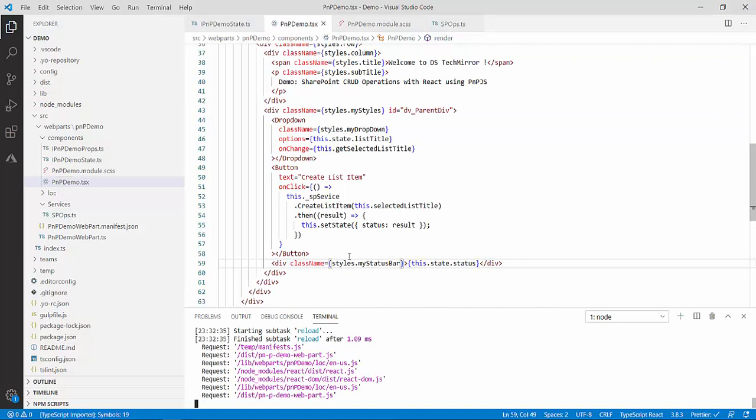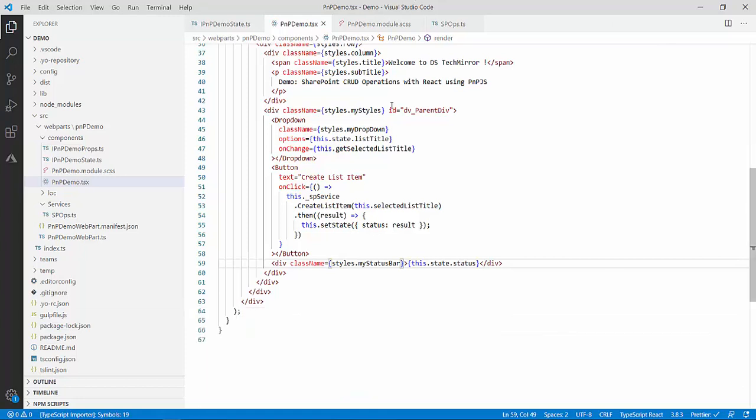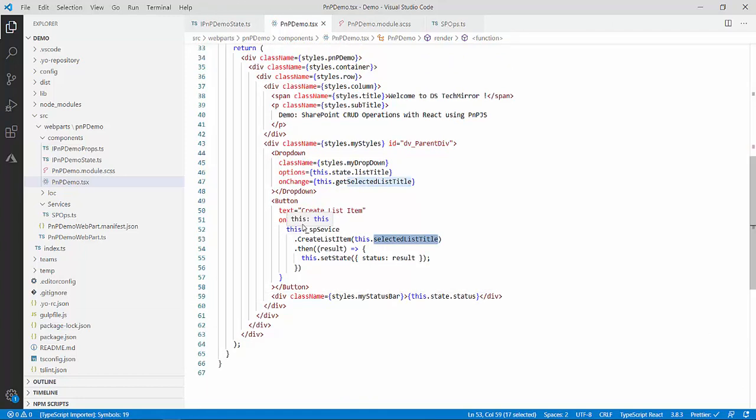Till now we have completed the create and read operation. We are left with the update and the delete operation. So we will do that. For both these operations I need the item ID. If I want to delete any item, I need the item ID. If I want to update any item, I need the item ID.